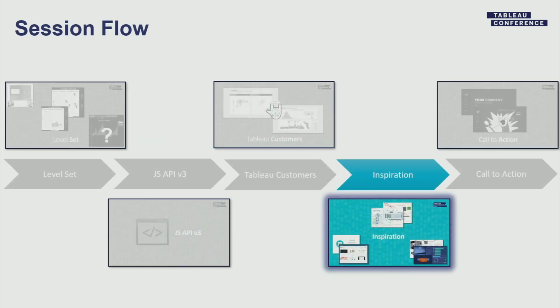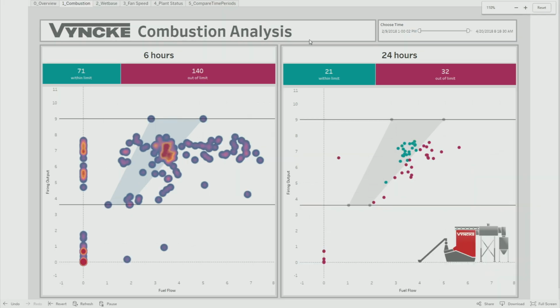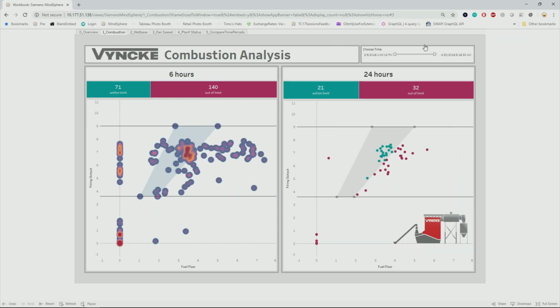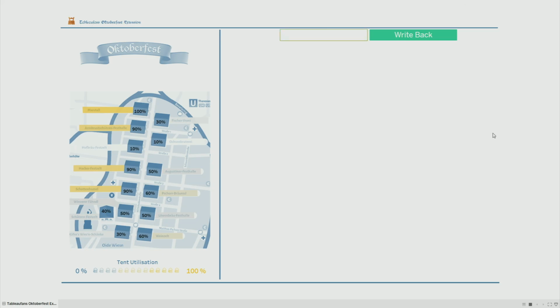Let's jump into the very last section of inspiration. So here, I hope that I see a little bit more of these Steve Ballmers again. Let's start with another example of extensions. So therefore, I'm going to show you this beautiful Oktoberfest write-back extension, which I just created mostly at the hackathon at the beginning of the week.